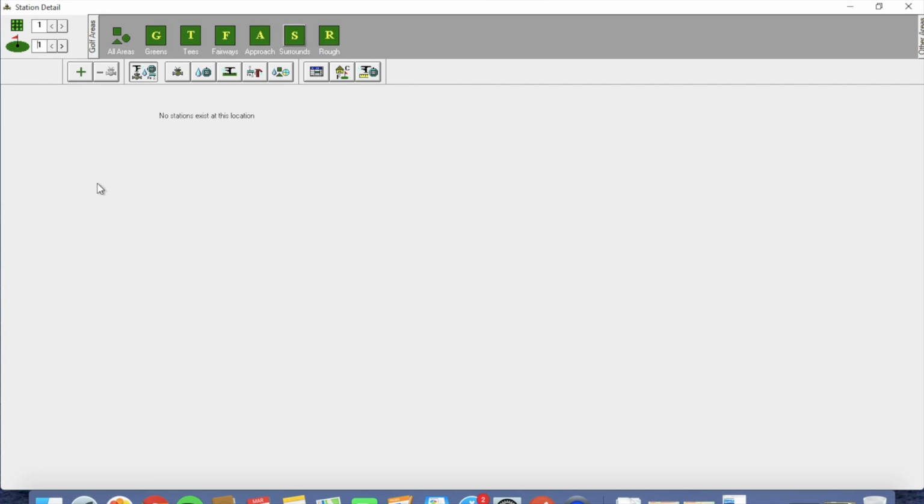Okay, so for our station details, you can see in the top left corner there with the grid is the course that you're on. With this system, you can use up to 3 courses. For right now, we're just going to be on course number 1. Just below that is the hole for the course that you're on. So we're going to set up a hole here for you and show you how it's done.